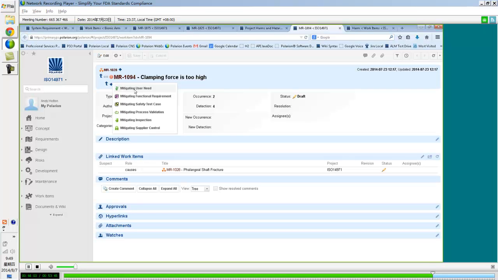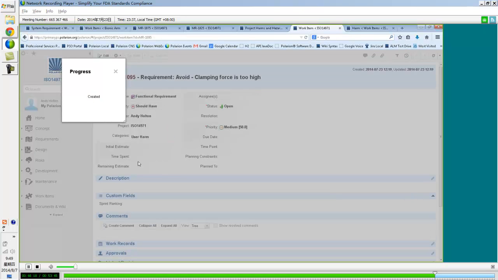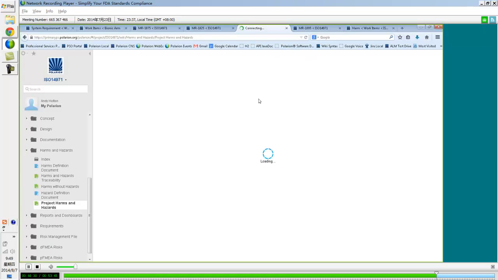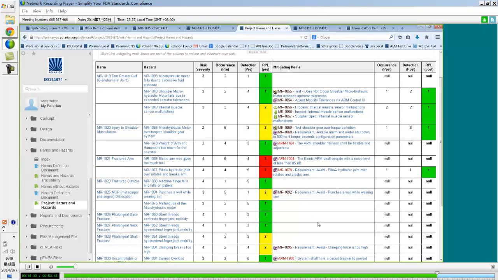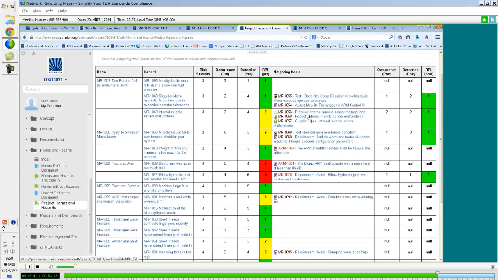Larry's template does have quite a few differences from the one that we're seeing here. But it becomes easy to say that, in order to avoid this hazard, I need a requirement that says avoid clamping force is too high. And as soon as I create that, I come back to my spreadsheet here, and it becomes automatically updated. There is really no limit to the number of mitigating actions you can have attached to one harm hazard pair. In this case we have one here, but several of these items have multiple items attached to them. So this harm hazard pair has 3 items, and we can see the change in the RPL and the risk occurrence and detection.